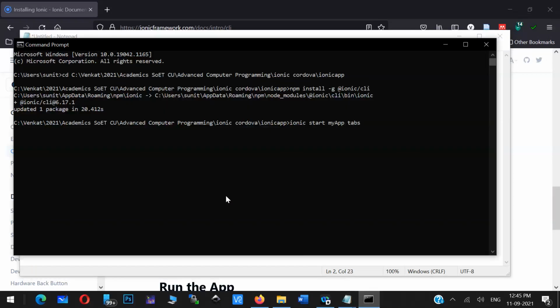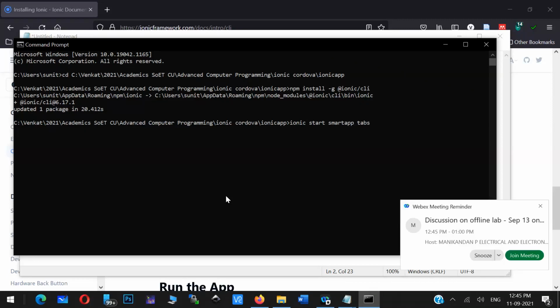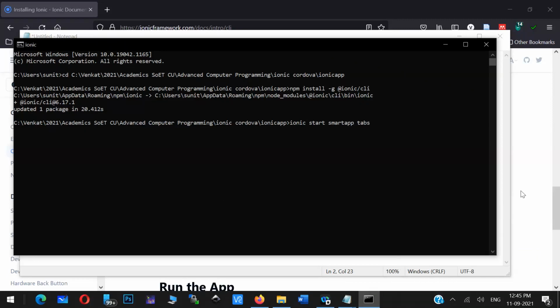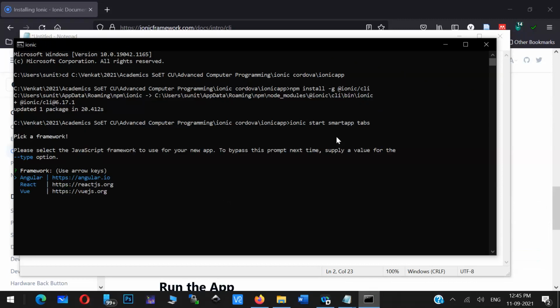So you can give this command. Instead of my app, you can give any other name, say maybe smart app, something like that. You can give any name. So I just give ionic start smart app tabs. I just gave this particular command and clicked on the run button. Now let's see what things it will ask.